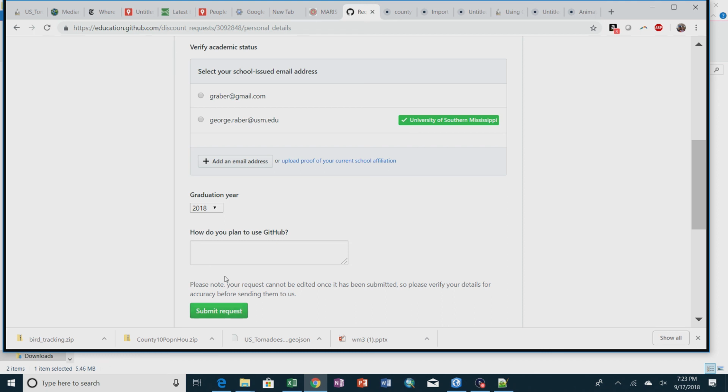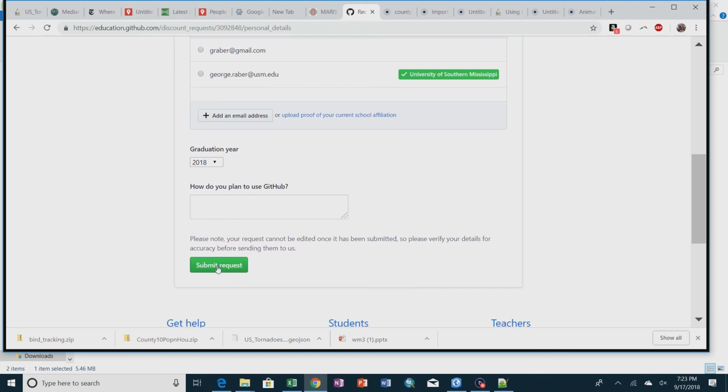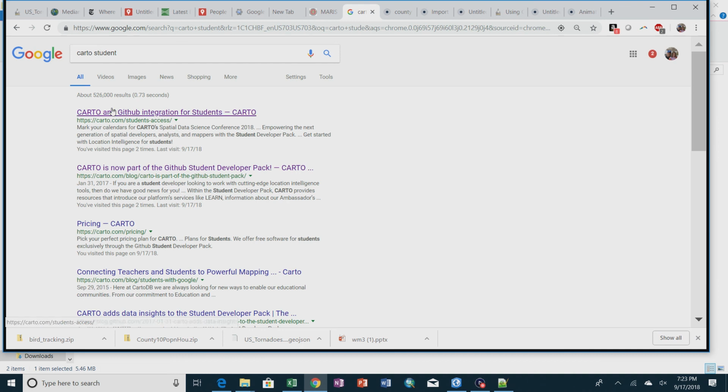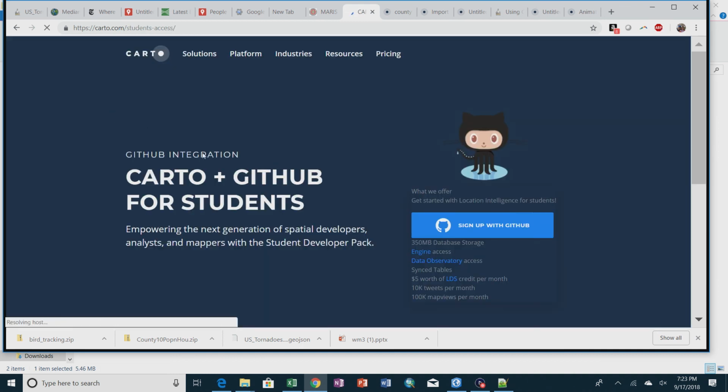I'm good on the GitHub side. Okay. So then you hit submit request, and that worked, right? Correct. Okay. Then you go to Carto student. So you have to go to this page. Did you go to this page yet? No, that's what I've been doing wrong. Then you hit sign up with GitHub. See that? Yeah.